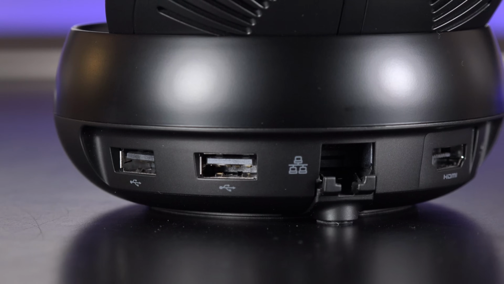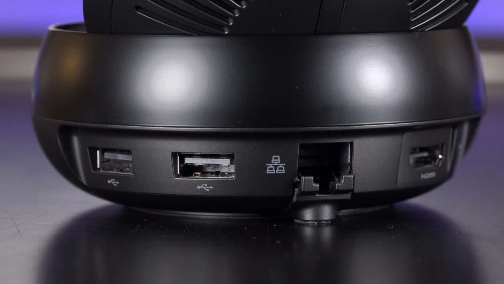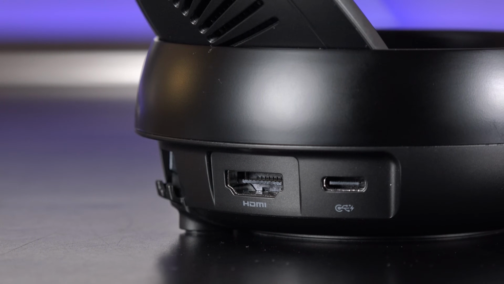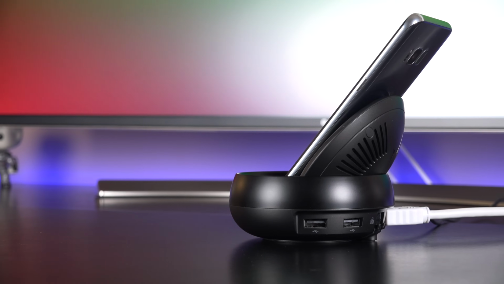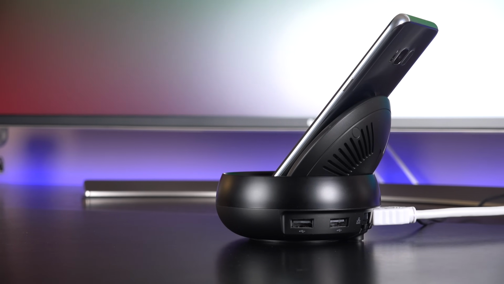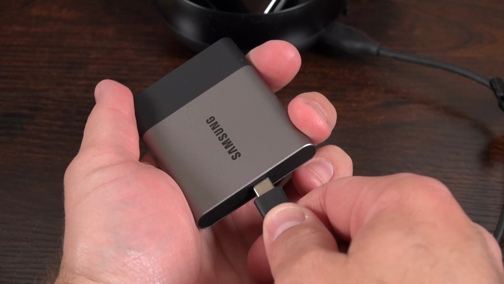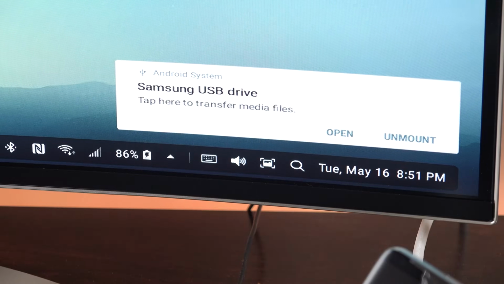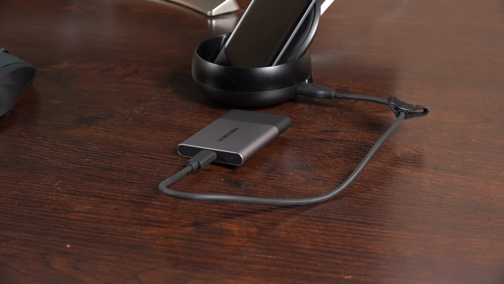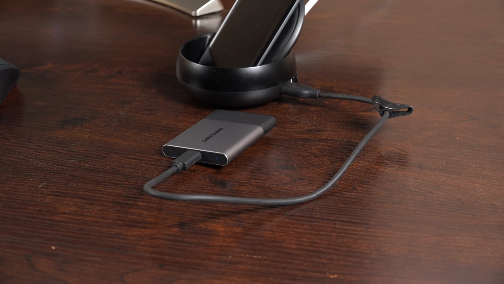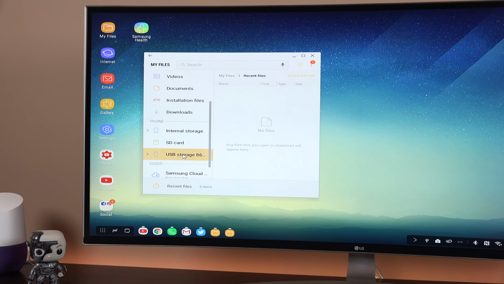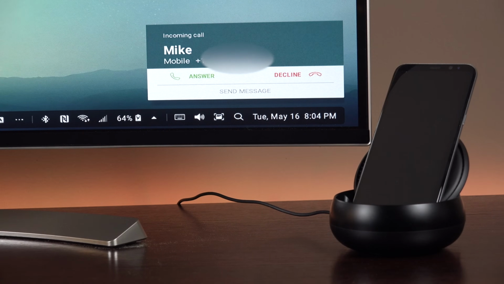So in terms of the ports along the back, we have two USB Type-A ports. We have an Ethernet port in addition to an HDMI port and a USB-C connector. There's a few things to know about these ports. These are USB 2.0 ports, so they're not high-speed ports. And of course, just like any other USB port on a desktop, this can be used for external storage. So you can manage files on several drives, such as hard drives or even card readers, and use the onboard My Files app to manage it all. And of course, because this is a phone, you can place and receive phone calls or text messages.